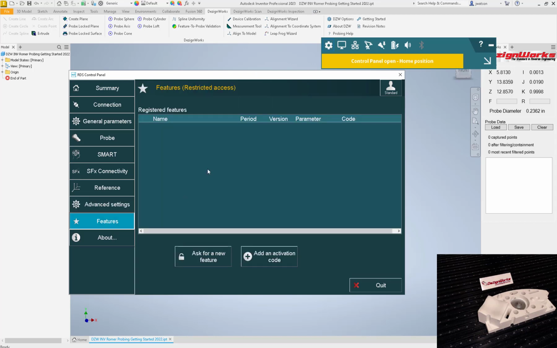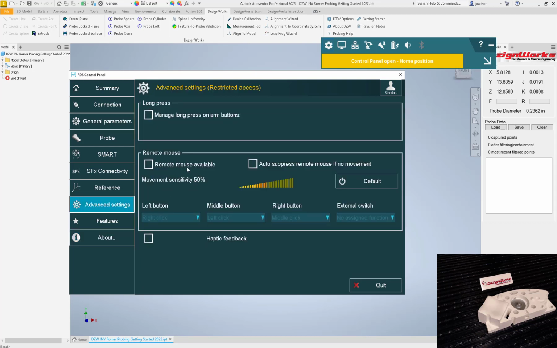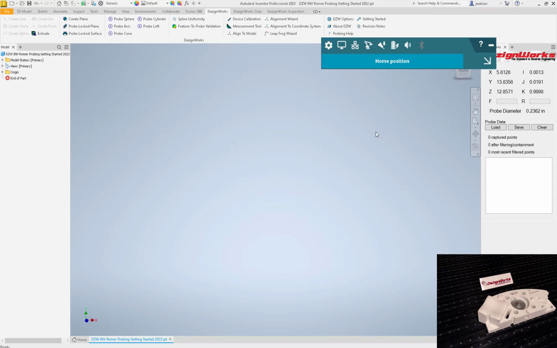Under features, it just tells you your name and about. So the biggest thing in here, once you have it connected, is under advanced. Again, I can't say enough: make sure these are changed to unselected. And then you can do a quit. Depending on your preference, you can hide this or leave it present. I'm going to hide it.